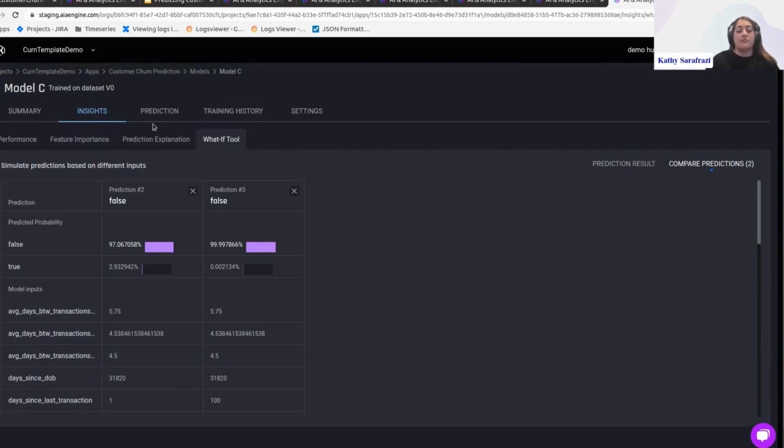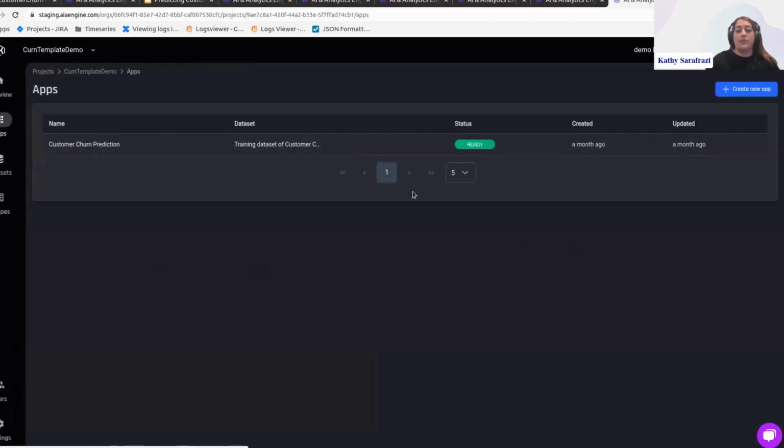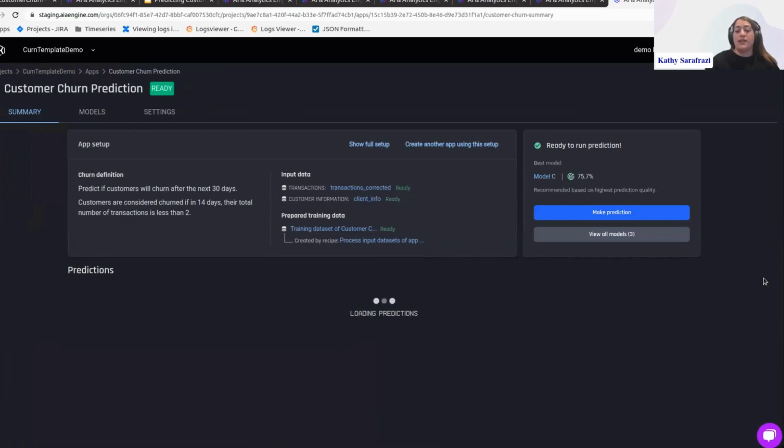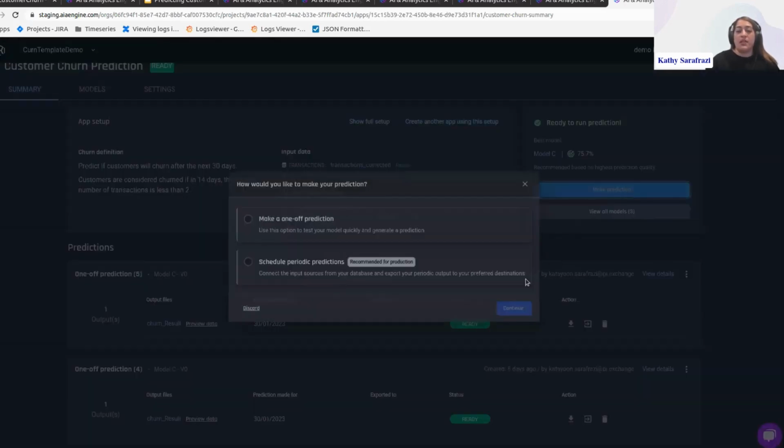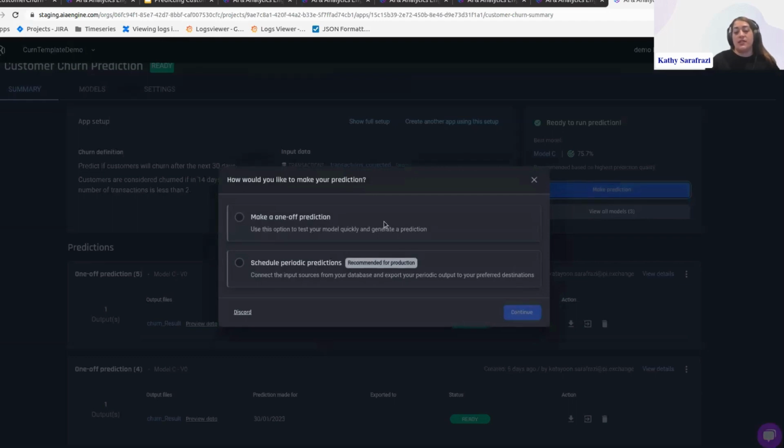Okay, let's say I'm happy with this model. Let's go back to our app. And I want to go ahead and make predictions using this model. So I'm going to click on Make Predictions. I can either make a one-off prediction. So this is where I want to upload some data to make predictions using the model, or I can schedule a periodic prediction, which is very useful for production.